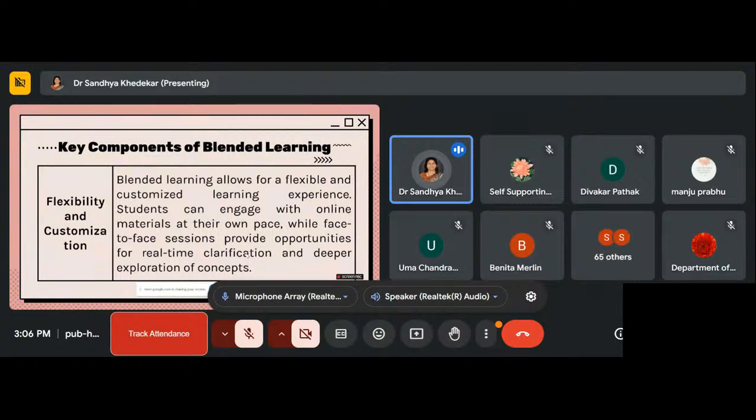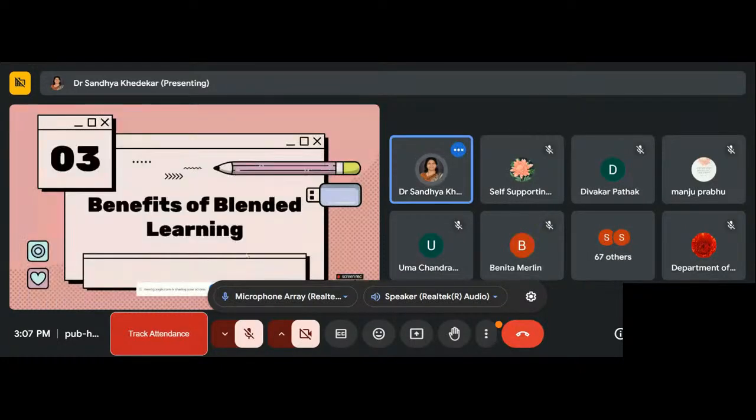So we can say that blended mode is more flexible, and it gives an opportunity to the learners, to the students, to have a different kind of learning experiences, which in face-to-face mode we cannot have. So there are some benefits of blended learning.